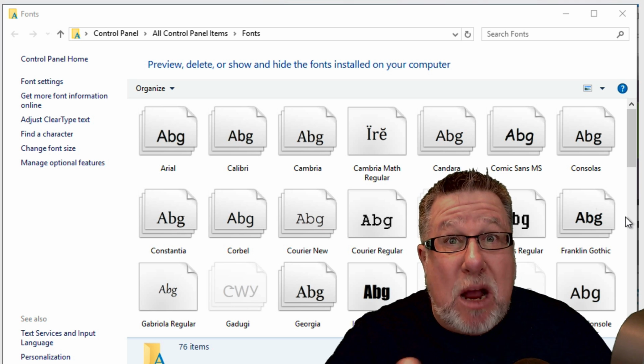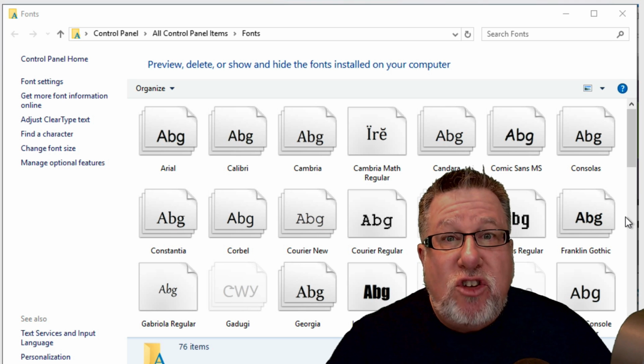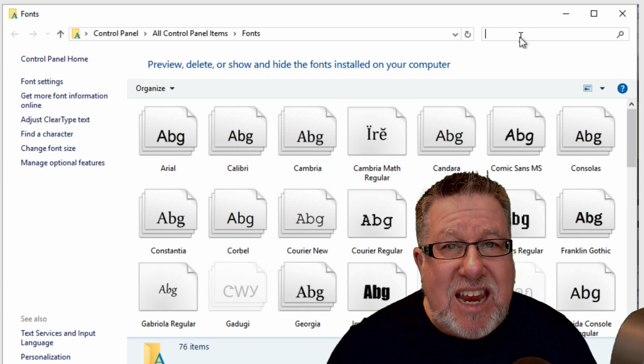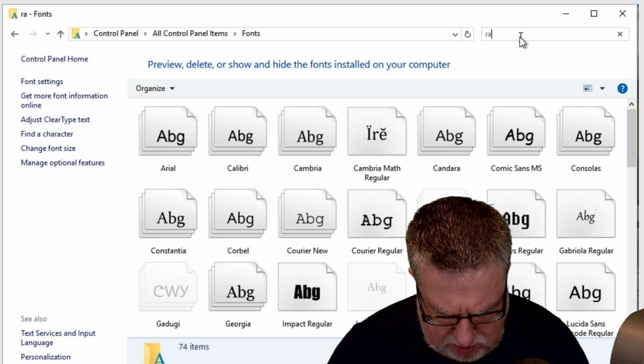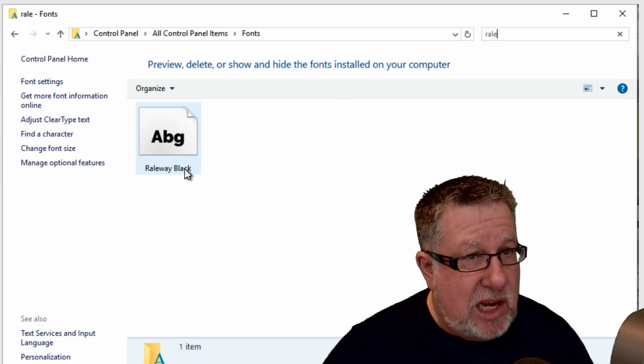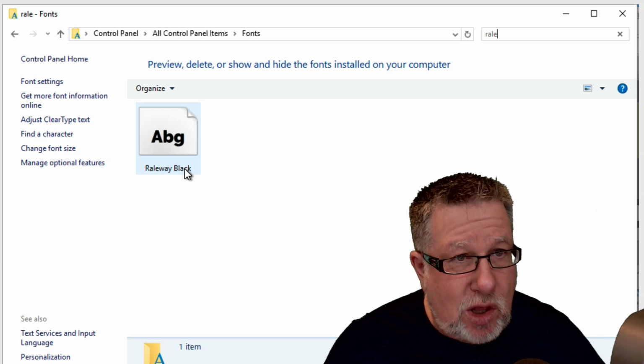So as I was saying moments ago, if you want to check to make sure that the font is properly installed, you open the control panel, and here you can manage all of your fonts. And if we just type in Railway, we can see that the Railway Black, which I just installed, is now installed. Of course, we would install the whole family.